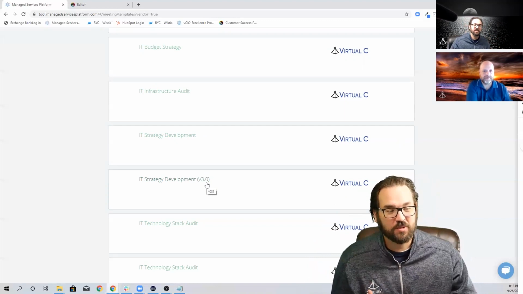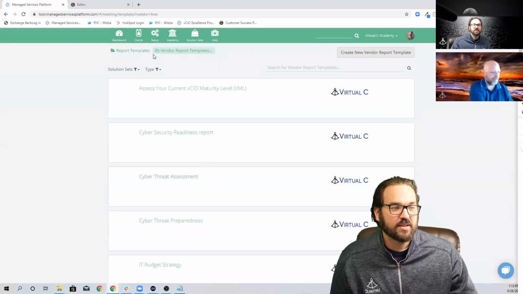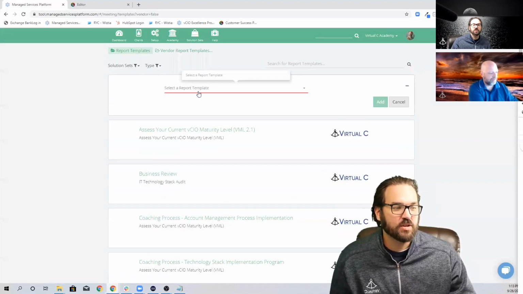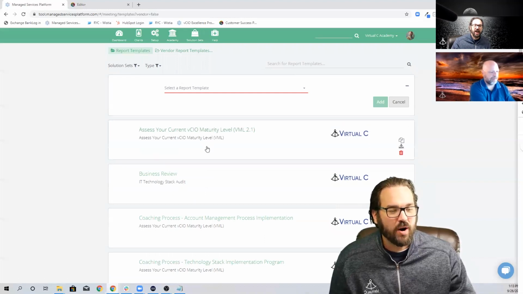Or when I reference one of these, if you see the version code after it, that's what you're going to see. So anyways, I'm going to go over to report templates, and you can do the same thing. You should see all of our reports in here that you purchased. If you don't have a report template and you don't see something I'm talking about, just go over to the solution set and grab it again.